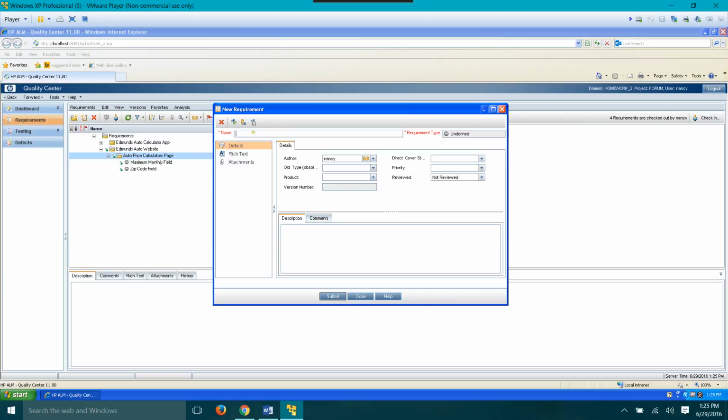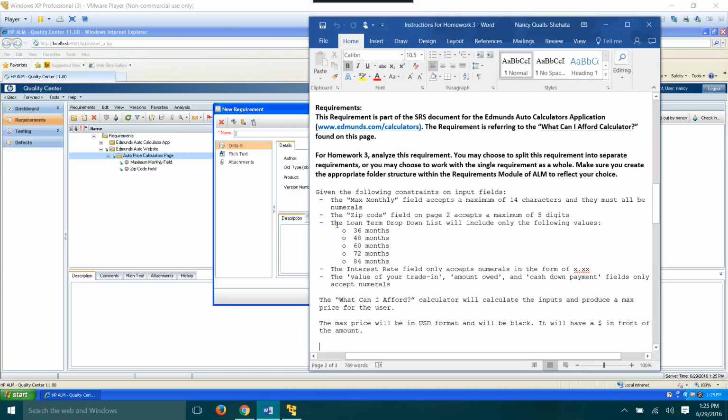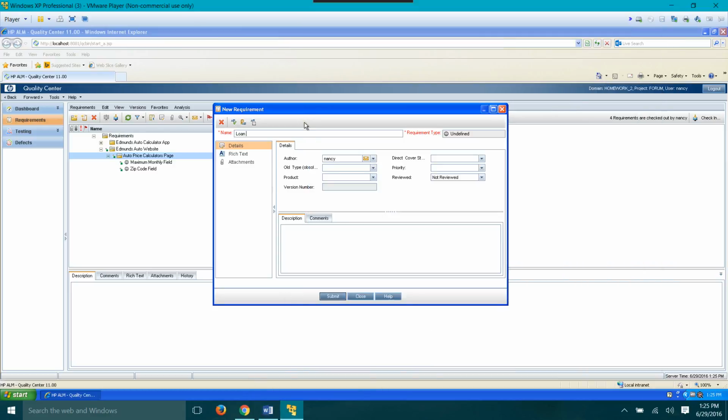Now, I'm still in here, so I can do a third requirement without having to hit close and then go back over here. So you can just keep on going. What's our third set? It's going to be about loan terms, the loan term drop-down list. So let's go over here and say loan term drop-down list. This set of tests will be concerned with the loan term drop-down list. And there you go. It went to the correct place.